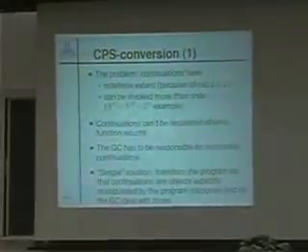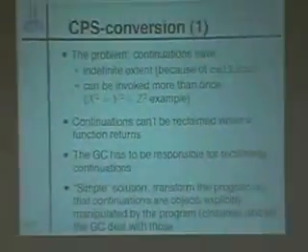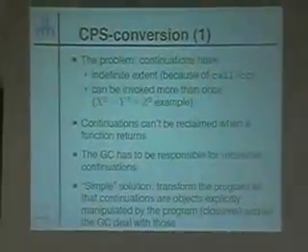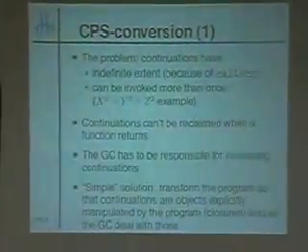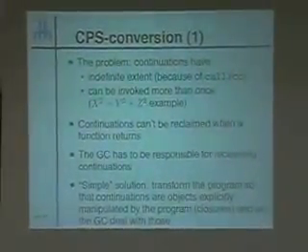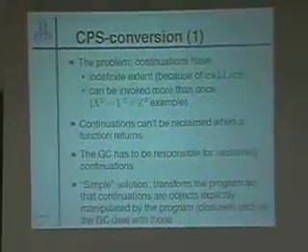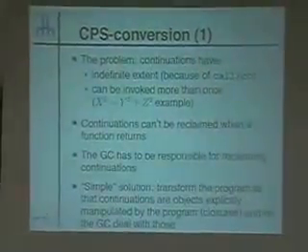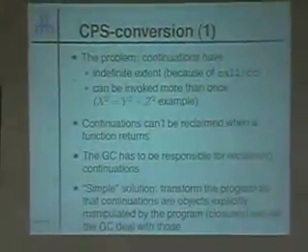So continuations have indefinite extent because we have call CC in the language, and as we saw in one of the examples, the continuations can be invoked more than once. So we can't retain continuations when a function returns, as is done in most languages. And it has to be up to the garbage collector to actually reclaim continuations.